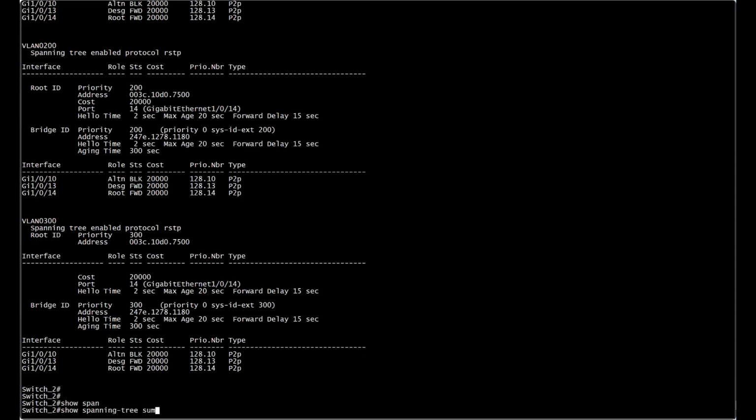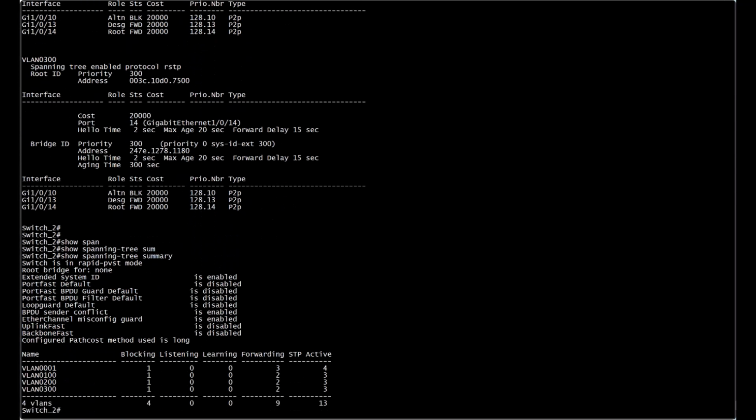Another useful command is show spanning-tree summary. Here, you can check the list of each VLAN and see how many interfaces are in each STP state using the STP active column as a reference. Additionally, you can check if you have enabled additional STP features and the path cost method used in spanning tree. It is suggested to align the long path cost method across your network to avoid unexpected convergence during an STP transition.